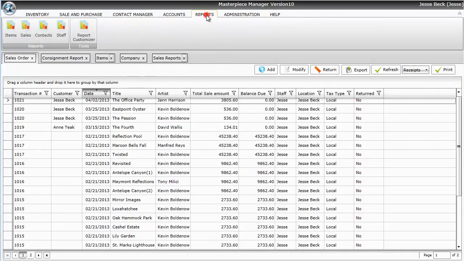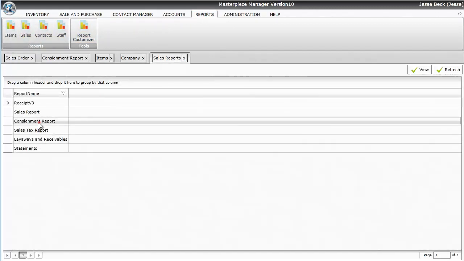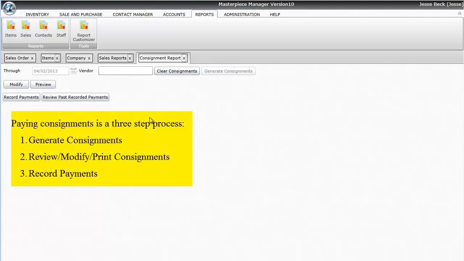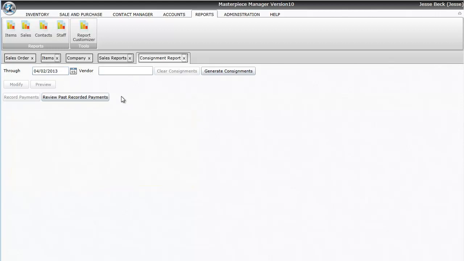I'm going to go to reports, and then sales, and then consignment report. Now the concept of the consignment report is that you can generate once a day, once a week, once a month, whenever you do consignments. So there's only one date, which is the through date. Let me clear consignments here. I'm going to have it default to April 2nd, and what it's going to do is it's going to calculate consignments from the last time I recorded to today.